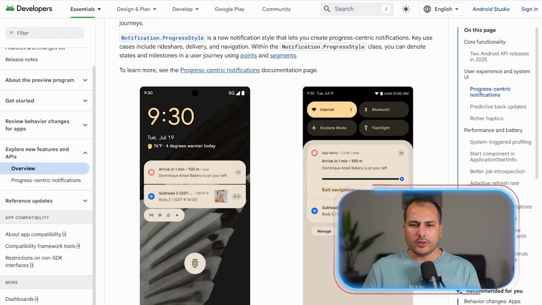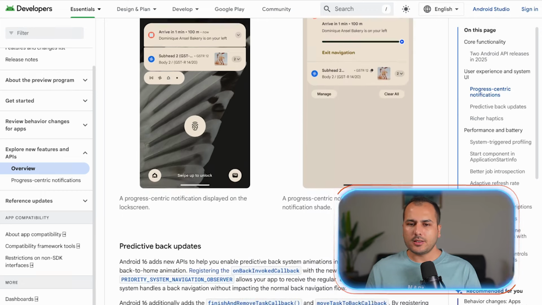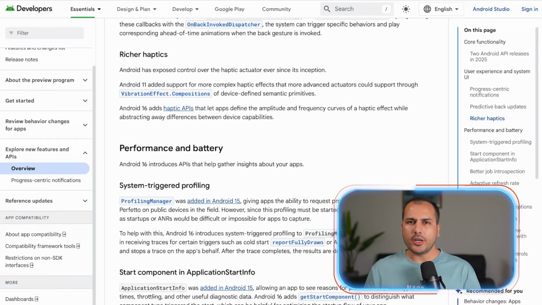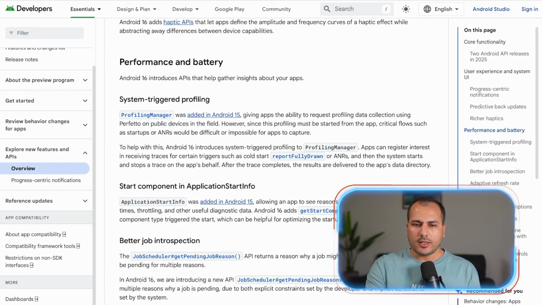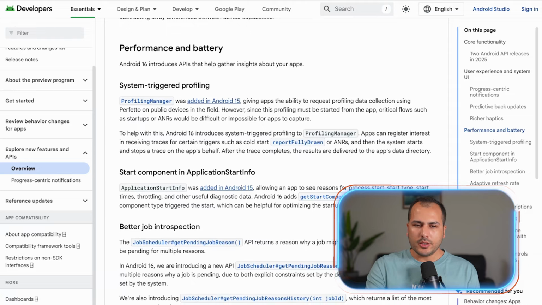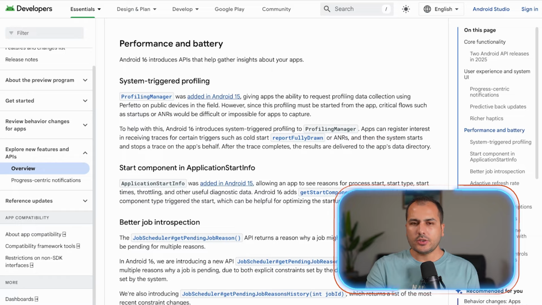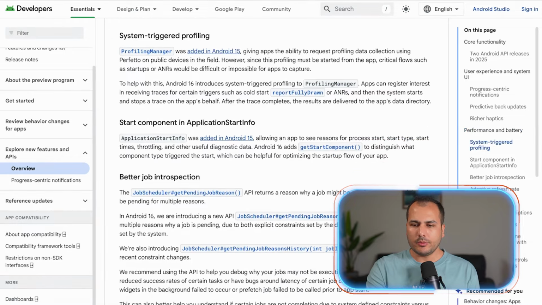And we talk about these predictive back updates, and you need to just make sure to migrate to these new back system behavior. And they said about richer haptic. If your application uses vibration, you can take a look at these changes to make the user experience better. What else about the performance and battery? There are some improvements about the job scheduler. They did some improvements to improve the battery life.